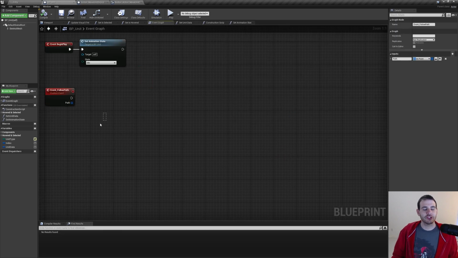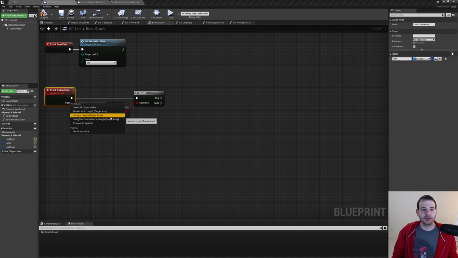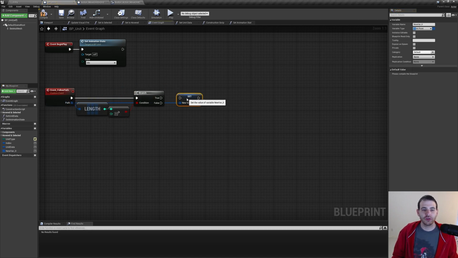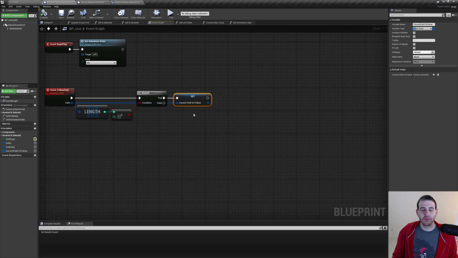And here the first step is to make sure that the path that we receive as input is greater than 0, because we don't want the unit to move on a path that is empty. And then if the path is valid, I'm just going to promote it to a variable, because we're going to go through the path one by one, and we're actually going to remove all the elements that we already processed. So that's why I'm setting it inside a variable, that way we can reuse it later and modify it. And for the variable name, I named it current path to follow.